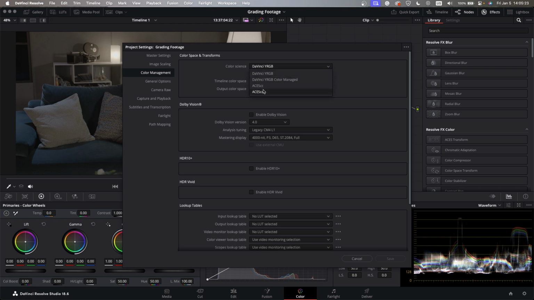By default, when you open up a project, it's set to DaVinci YRGB. That sounds like something is happening, but it's not. This is just the default and basically means no color management is happening within Resolve. Resolve will essentially let you do your own thing, and if you plan on color managing your project in individual nodes, which I'll go over in the next method, then just leave it on YRGB. The other options that you can see here are DaVinci YRGB Color Managed and then the two ACES options.